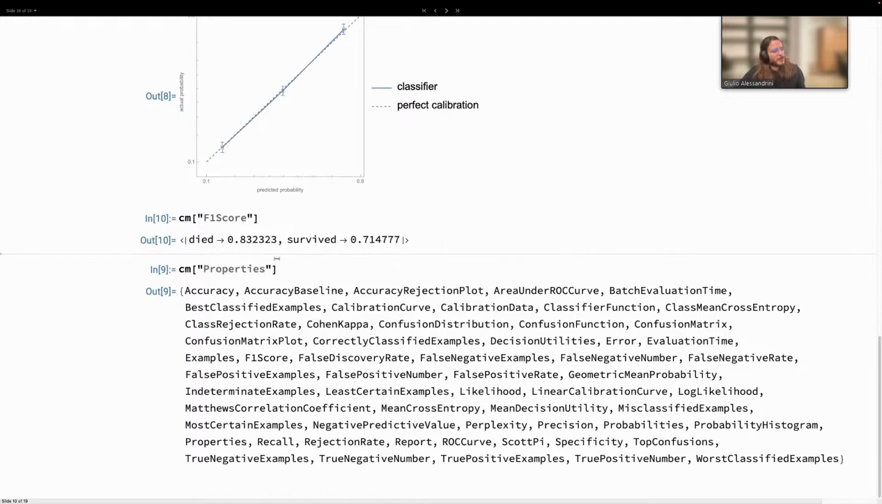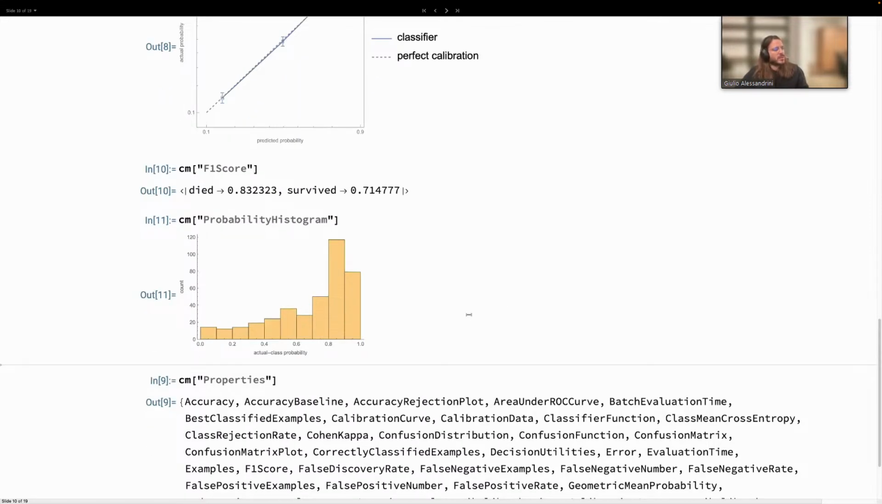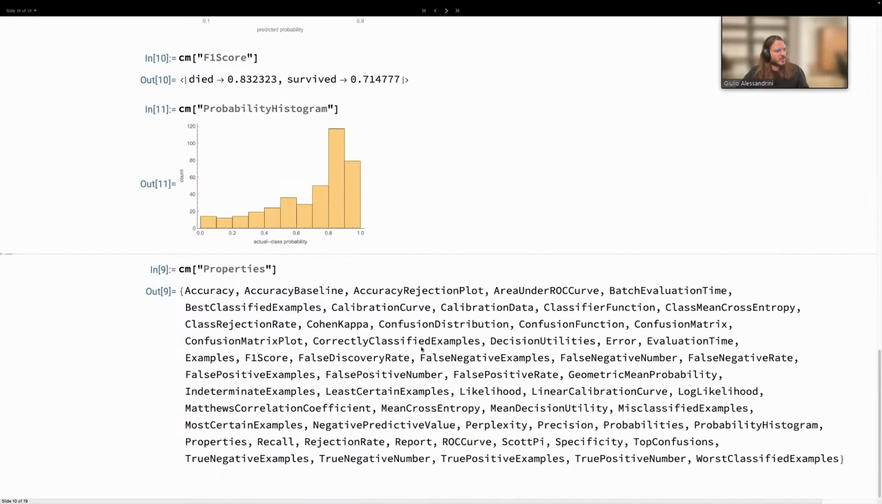What I want to show you, yes, here. You can also get more advanced things like the probability histogram, like the actual class probability versus what we are predicting. We can check the examples that were correctly classified and those that were wrongly classified. So you can explore this, and basically you get a lot of standard information about your classifier.